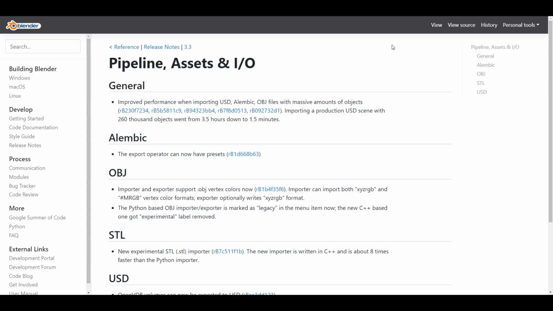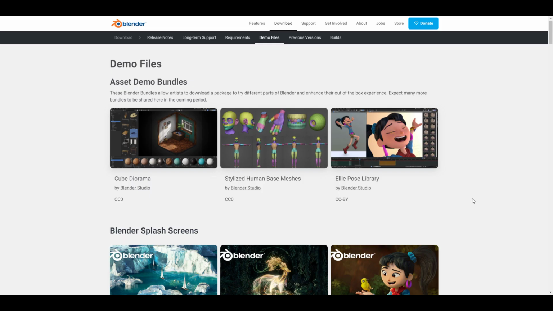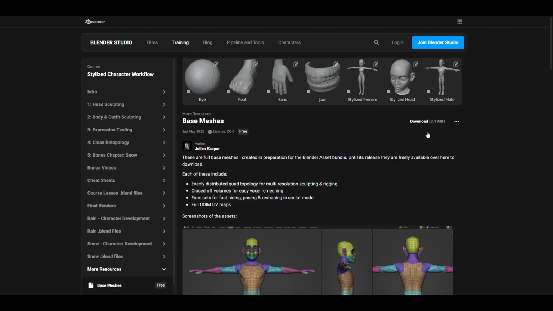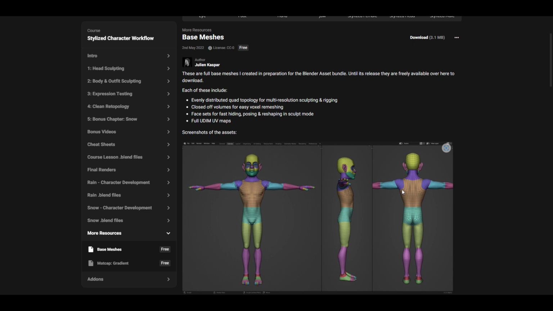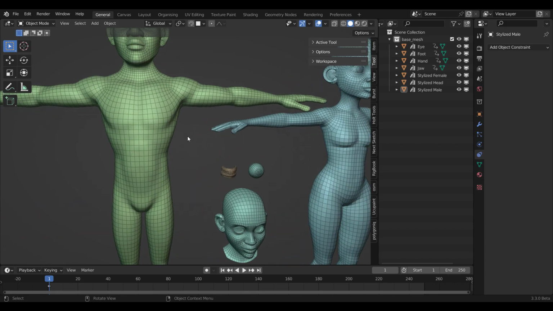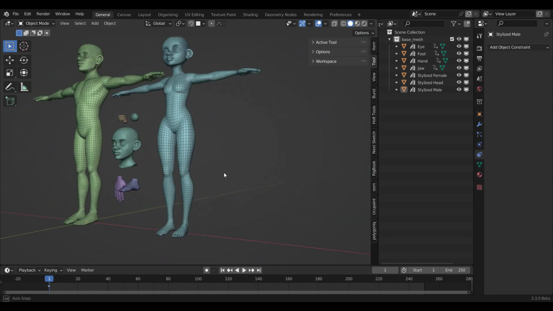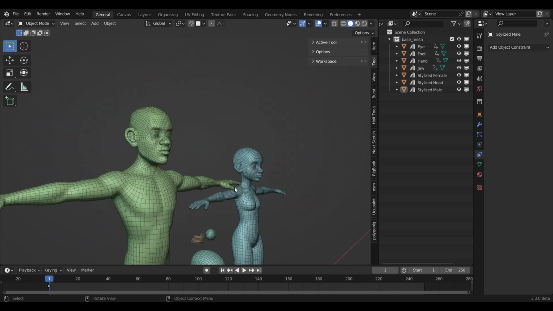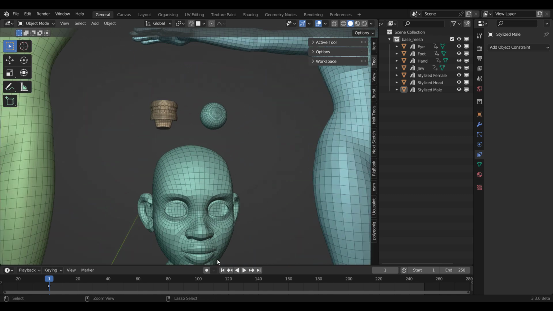And this reminds me of something: if you go over to the demo section of blender.org, you will now notice that we have two stylized human base meshes. Now, this is from a tutorial that was made previously by Julian, and this is the final product from the creation of the stylized characters Rain and Snow. So, if you're thinking about learning how these were made, you can take this free course that is available on the Blender Studio.